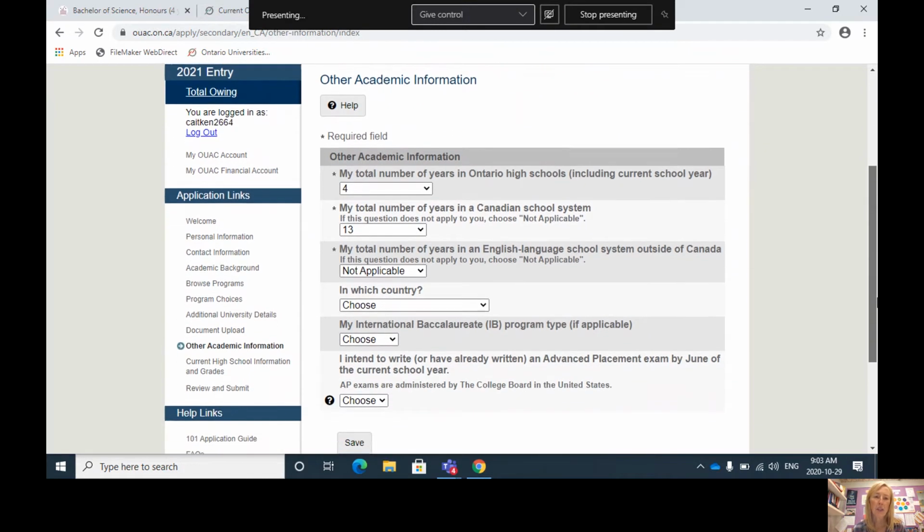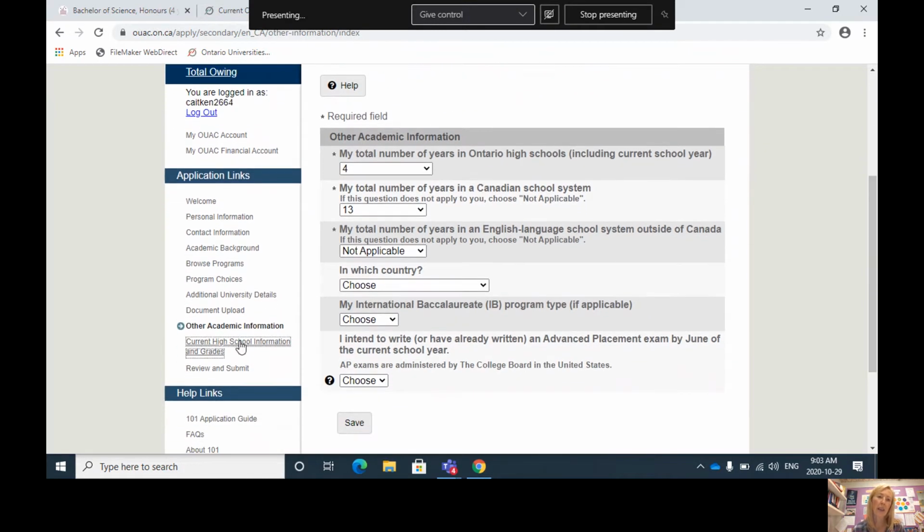Other academic information, again, we're just working down this side panel. They're going to ask you how long you've been in an Ontario school, how many years you have studied in a Canadian school system. You do not count junior kindergarten or senior kindergarten, so it would start with grade 1. Again, these are very simple questions that you would continue just to move through.